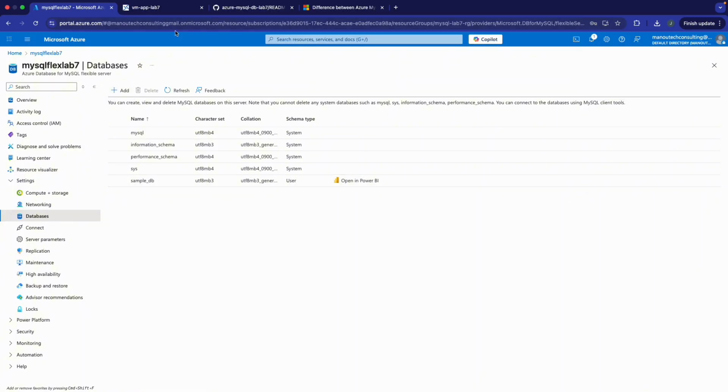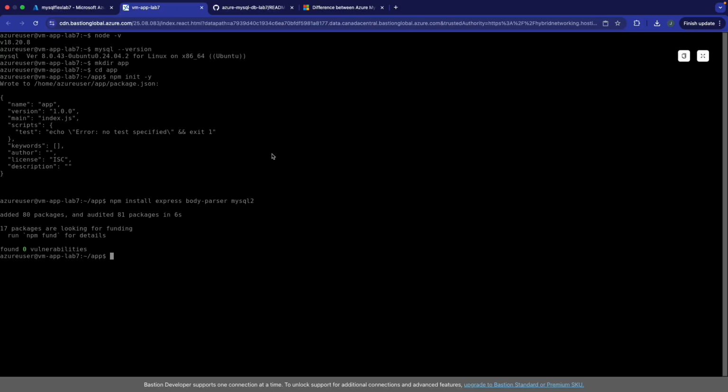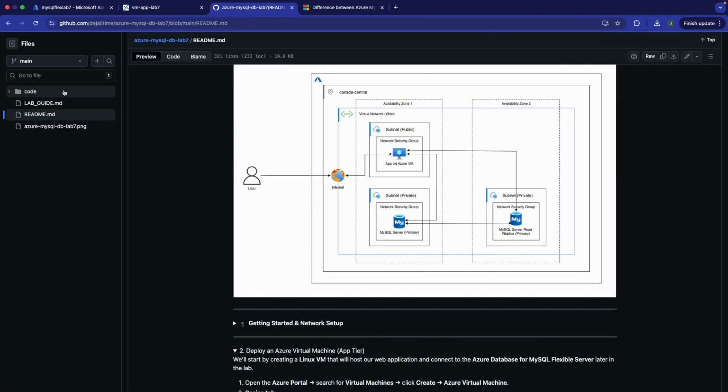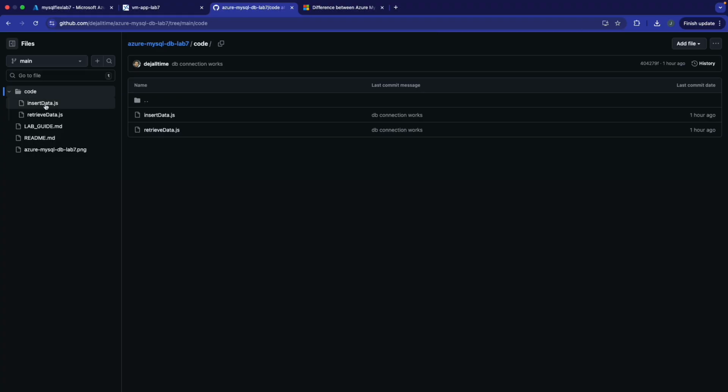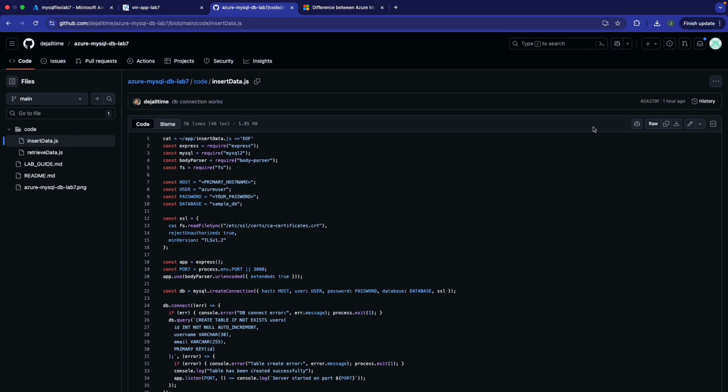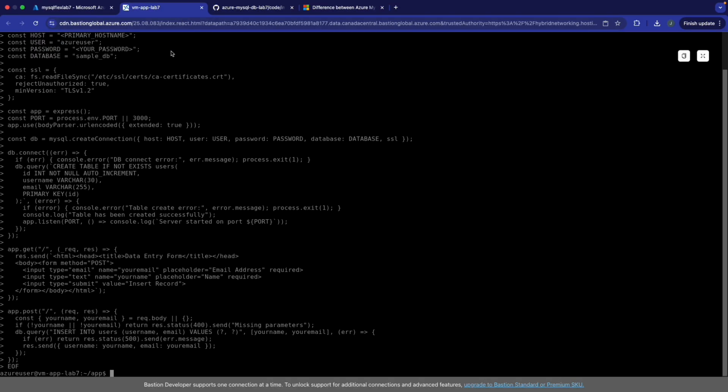So now I want to create a JavaScript file, but it's something I had already written. So we have that in our code folder. We have the file to insert data and the file to retrieve data. All we just have to do is copy this, and it creates the insert data file in our app folder on our VM, right? So I can paste this and then we're good.